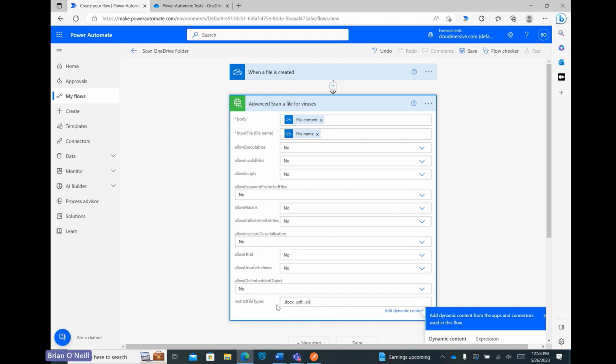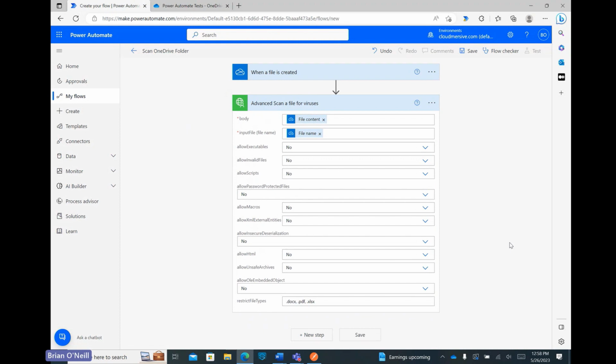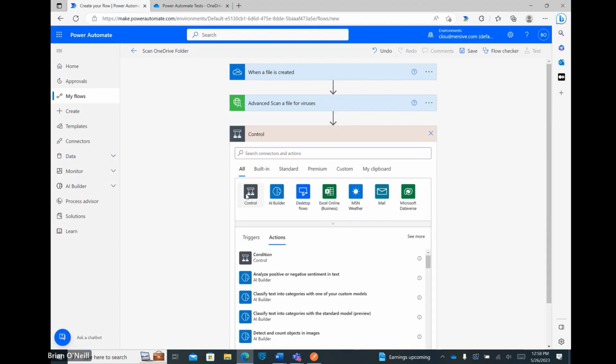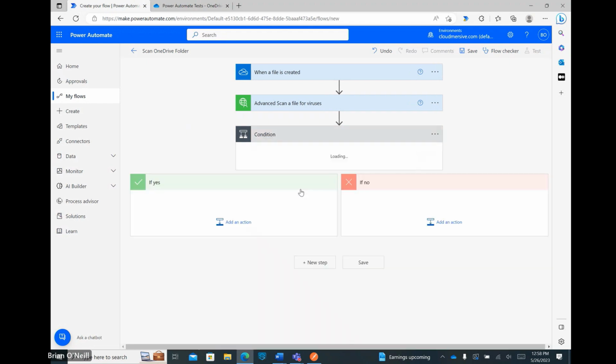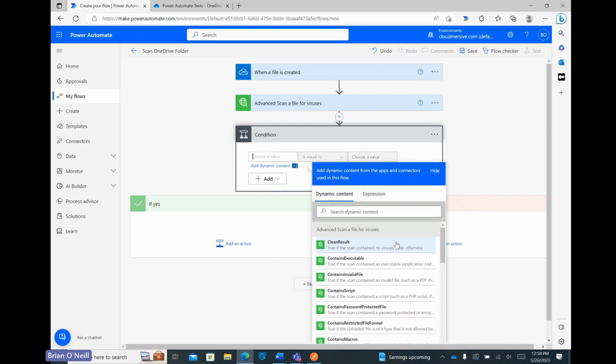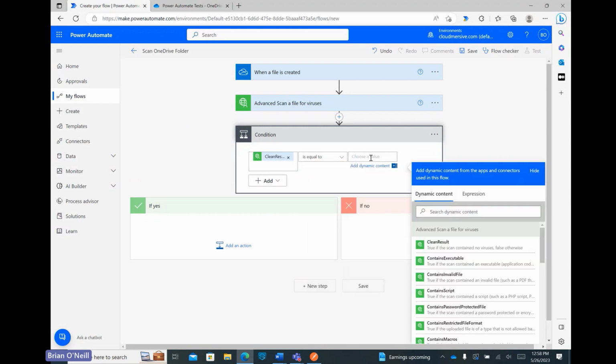Now that my connector is fully configured, I want to make sure that any files which get that clean result false response are immediately deleted from the folder. To do that, I'm clicking New Step and selecting the built-in condition connector. In the Choose a Value field, I'm selecting the clean result option from the dynamic content window, and right after that, I'm setting that value equal to false.